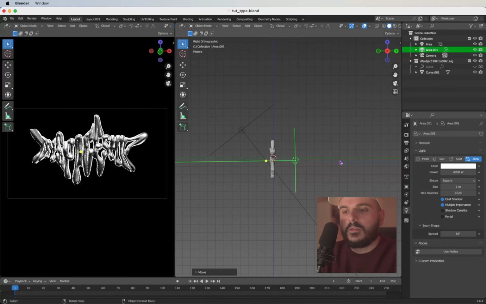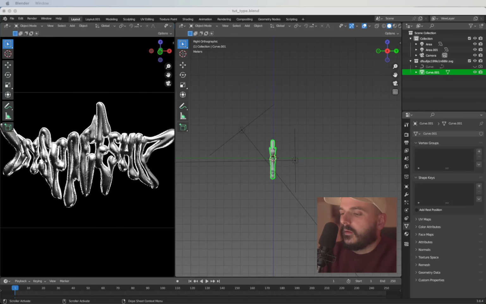And yeah, that's basically everything I wanted to show you in this tutorial. And yeah, don't forget to shade your type smooth. So just right click and shade smooth.